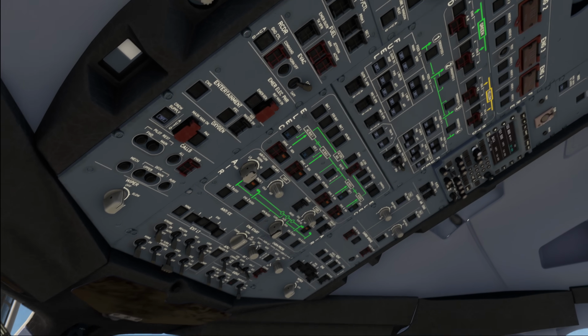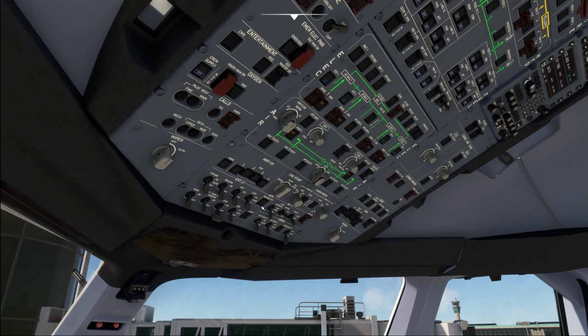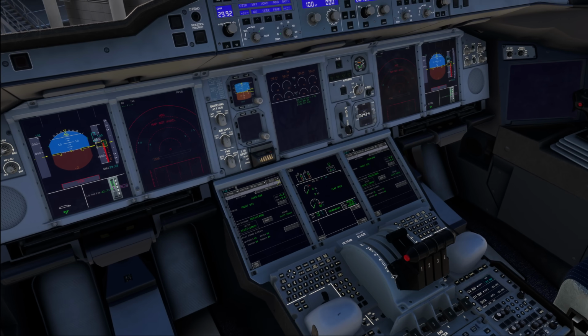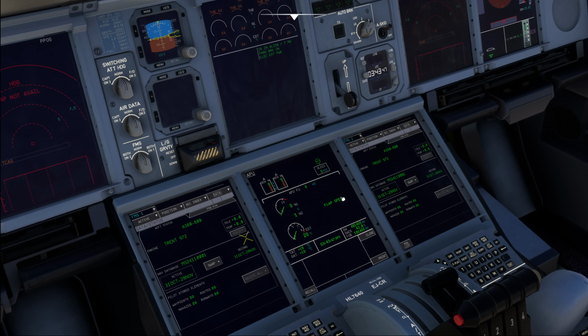When that is done, we can start the APU. So APU master switch goes to on and the APU start selector goes to on, and with that the APU start is in progress. Once the APU has started, we are going to turn on the APU bleed, and with that we have completed the basic power-up. Our aircraft is air-conditioned, and then we can go ahead and start with the actual preliminary preparation.